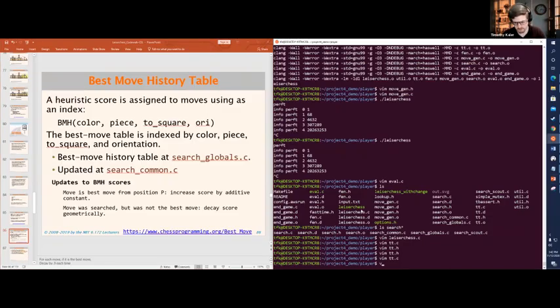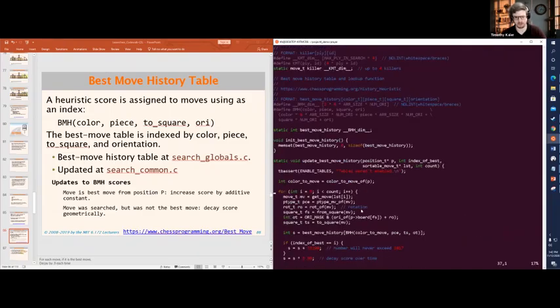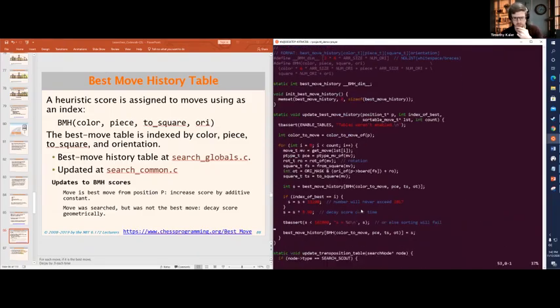The logic for the best move history table is going to be in search globals. In search globals.c, there is this update best move history table function, which takes in the index of the best move. As you see, for the best move, we're going to increase the score of that move by an additive constant. And if the move was searched, but it was not the best move, then we're going to decay the score geometrically by this constant 0.9.